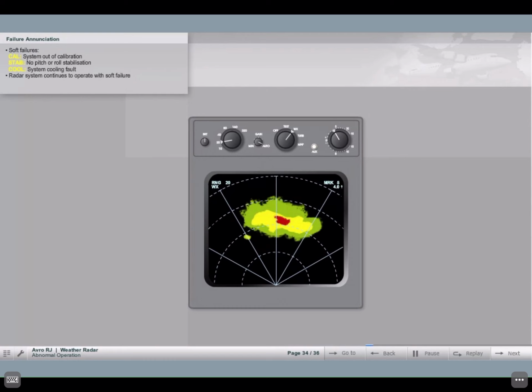Soft failure. A soft failure is indicated on a radar screen as one of the following: CAL, system is out of calibration, targets may appear weak. STAB, system is stabilized with respect to the aircraft, but no pitch or roll stabilization. This causes heavy rain returns on only one side of the display during maneuvering.